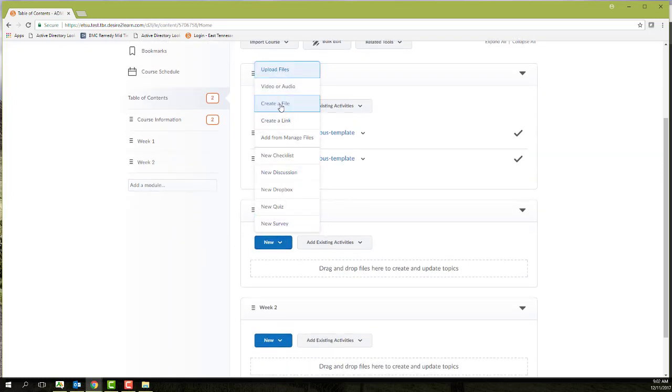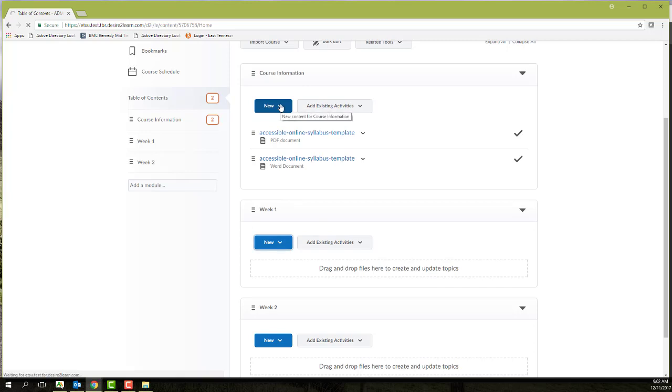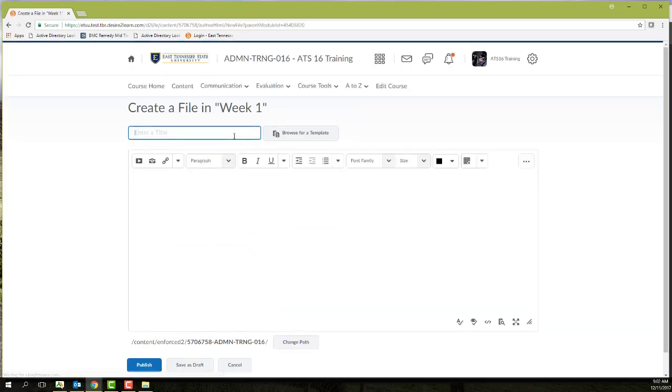The next option for creating content topics in your course is to create a file directly in D2L. Click on the blue New button within a module and then select Create a File. This action will open the HTML editor and will allow you to enter your course content.